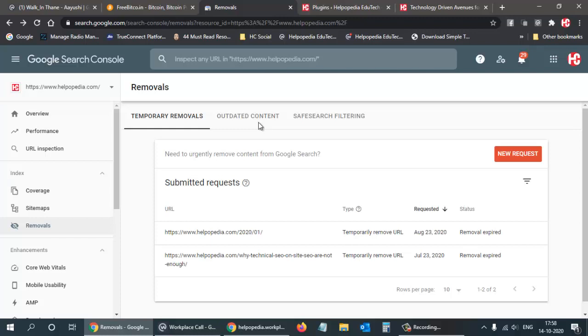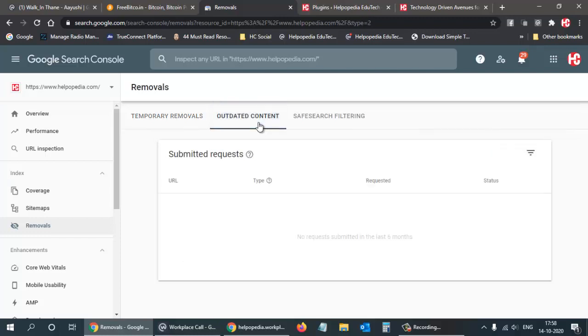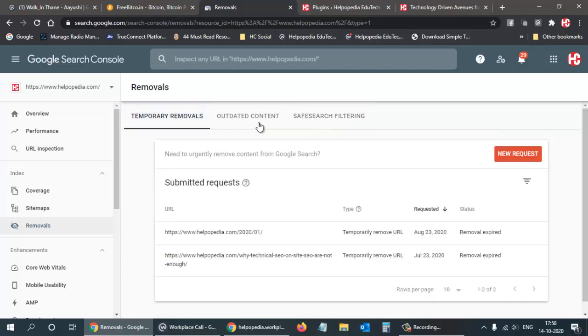Because sometimes we do delete pages, we do add new pages, or sometimes I might rename the URL. So for that reason I need to temporarily remove, or tell Google that this is outdated content or this is safe search filtering, whatever it is. So usually temporary URL removal, at that time I need to tell. Over here I have added these two URLs which were removed recently. Removal was requested on August 23rd and July 23rd.